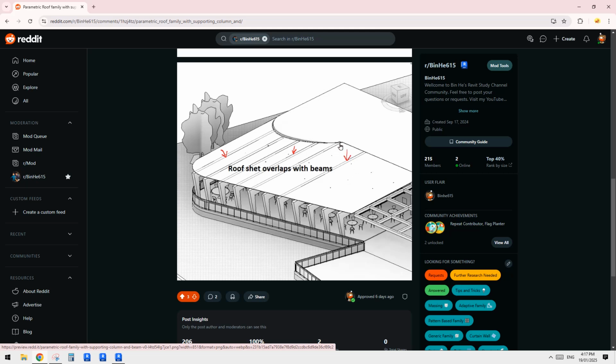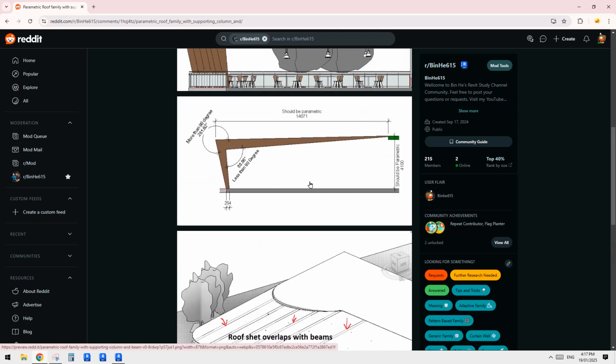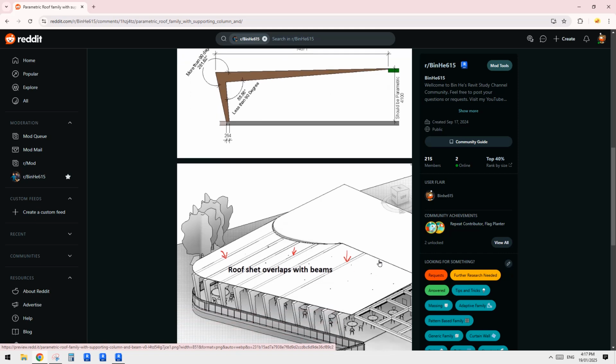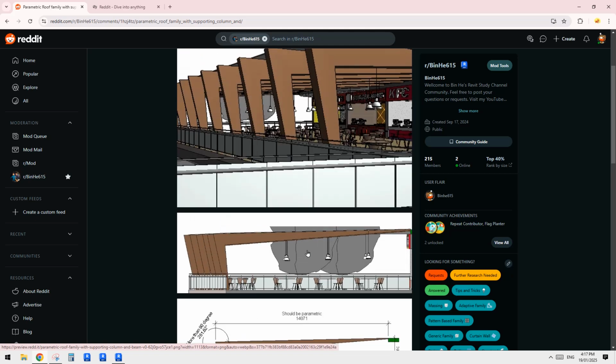Which means for this frame, this beam, the height of the beam at these points is also different. Not only the height but also the length, right? That's why we need to create a family that can be adjusted quite easily to match the roof. Okay, so let's do it.